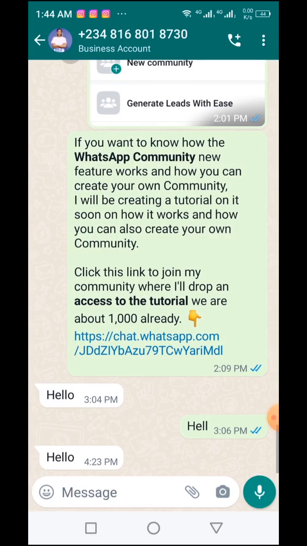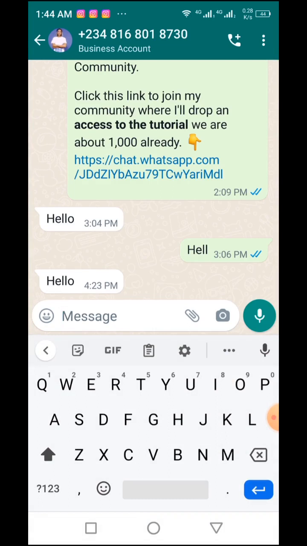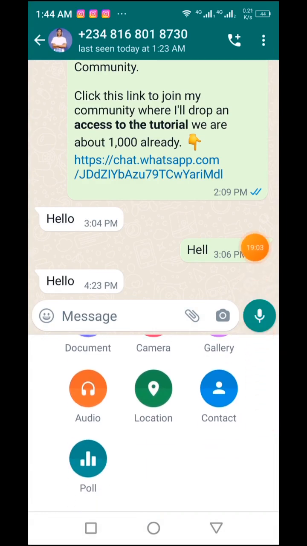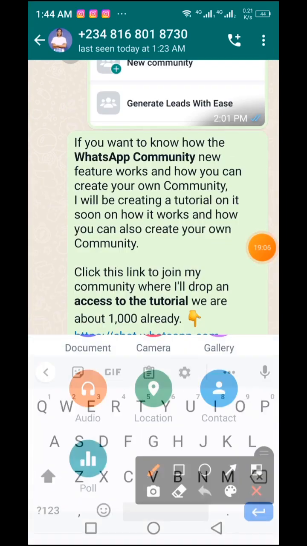Okay, let me use this online. Let me try to see if there is. Wow, I have the feature. I never knew I had this feature.